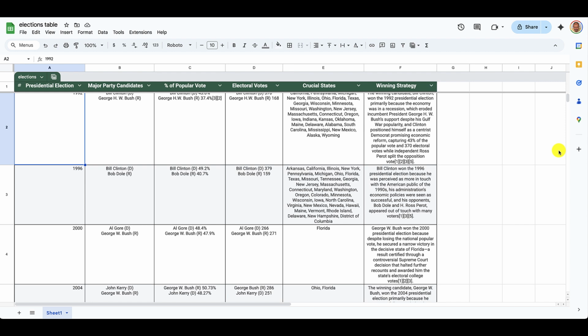I'll also put a link in the comments to this Google Sheet, which is a table about U.S. presidential elections from 1992 through 2024.